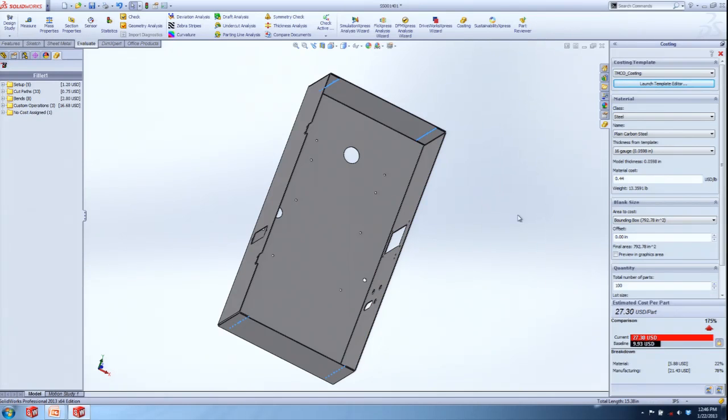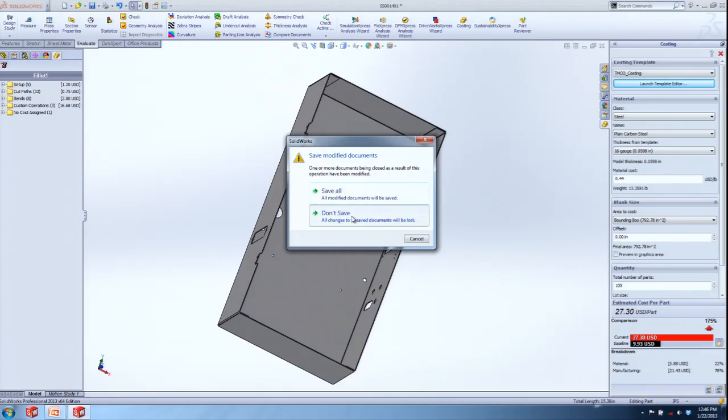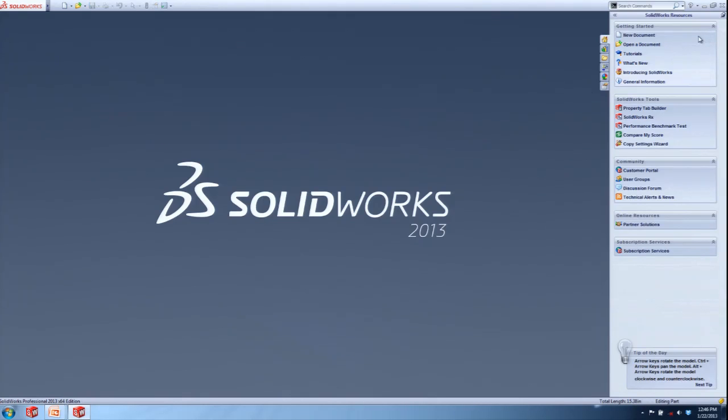Does that make sense? Okay, because what I want to do is have enough time that we can go through the template editor and still have some time for some questions. And we're doing pretty good.